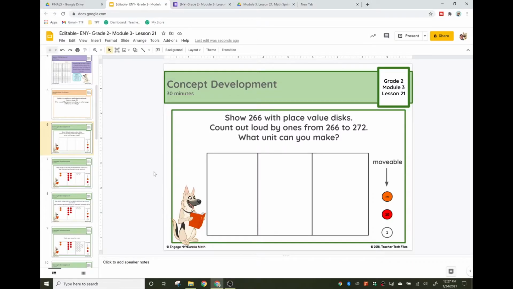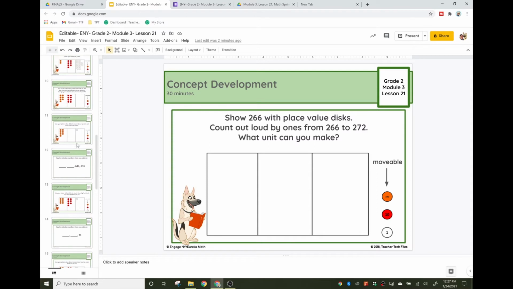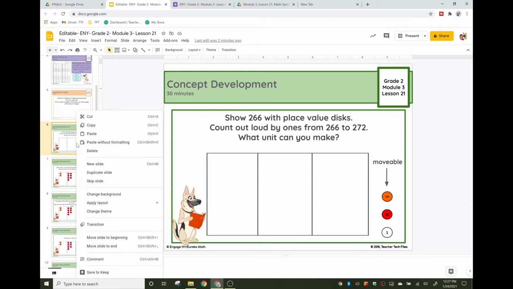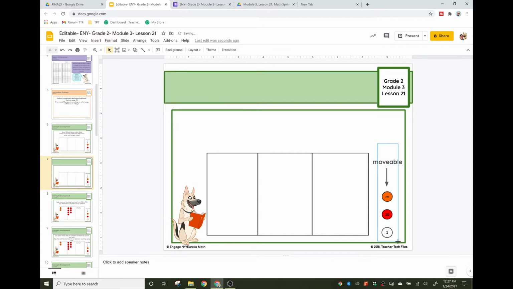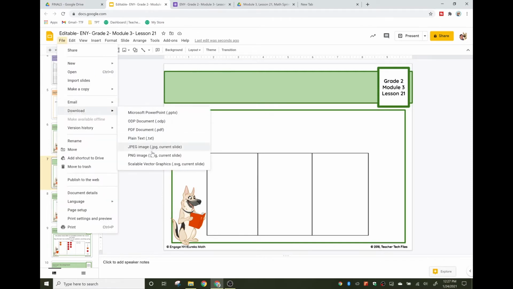So let me show you how to go ahead and do that. Since all of these slides use the same general template, what I did is I made a copy of this slide and I erased all the text out of it so that only the bare bone template is left there. And of course, you want to leave your image that you want part of that background. Then you're going to go to File, Download, and you can either use JPEG or PNG. I'm going to go ahead and choose PNG for this one.